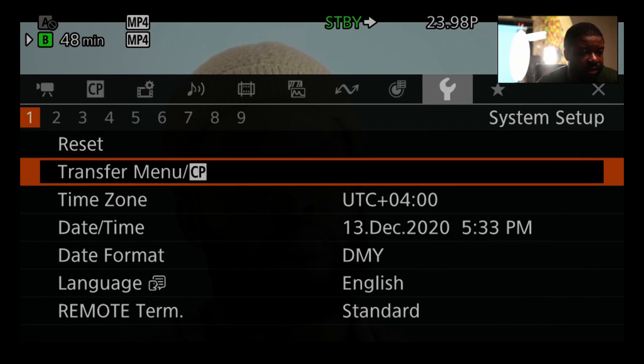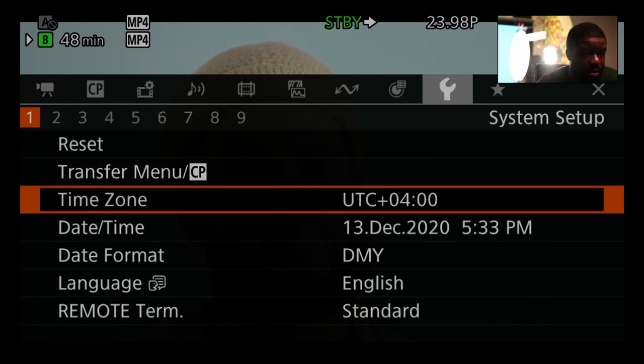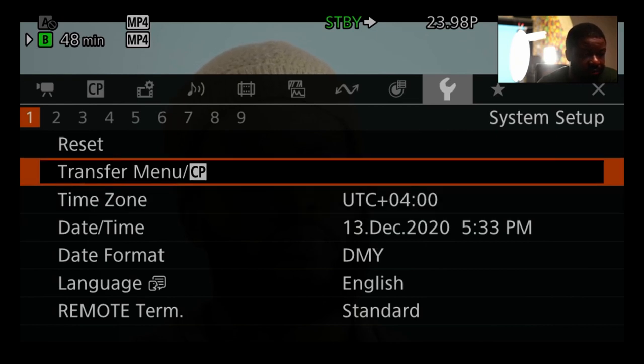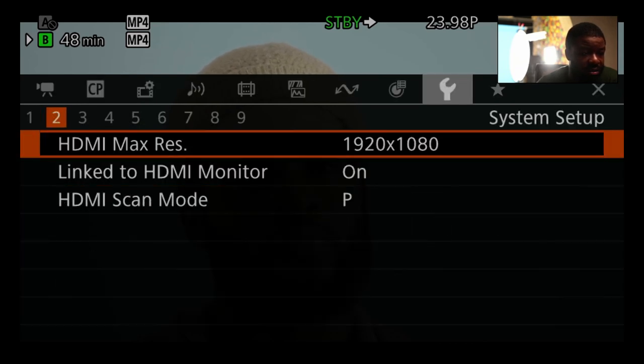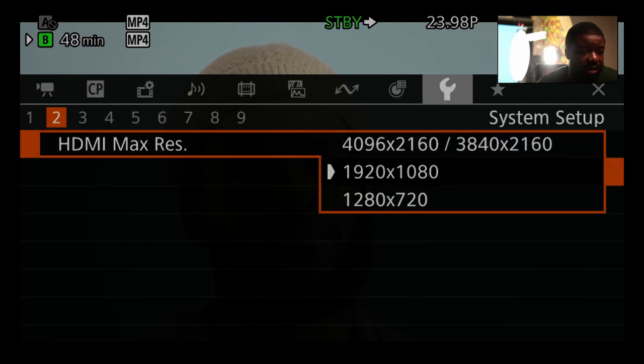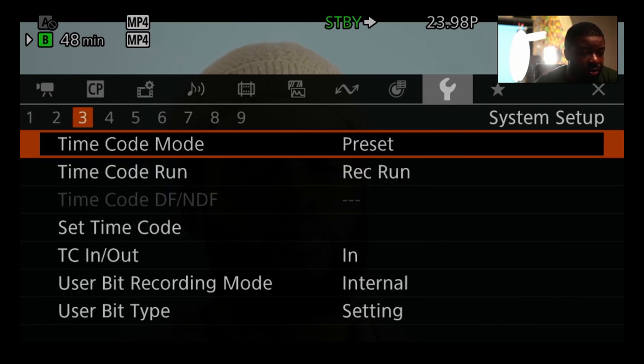So we have the reset and the normal stuff, where you have the CP menu. If you have multiple C70s, you want to transfer functions in between, you could actually do that with this by saving your preset, and that's it. And you have your date, language, the resolution you're sending via your HDMI. You can send out up to 4K. So we have time codes that will allow us to keep our audio and video in sync.